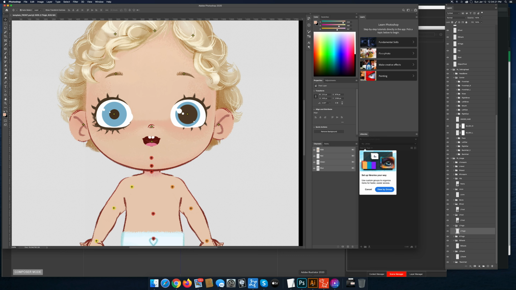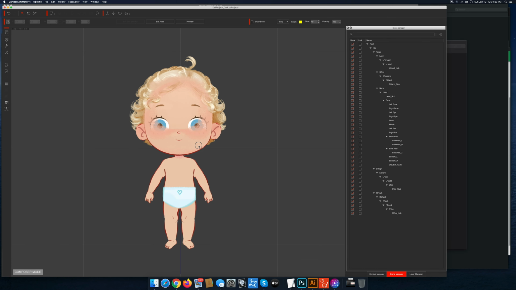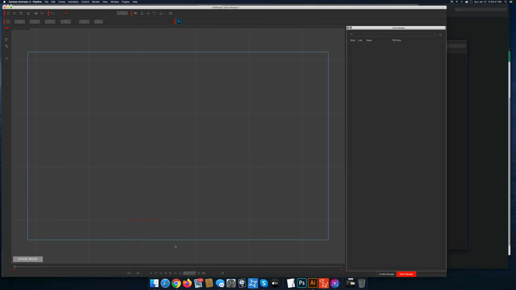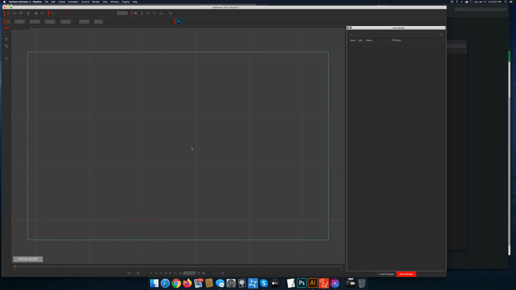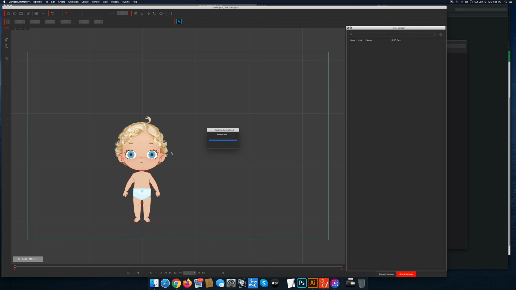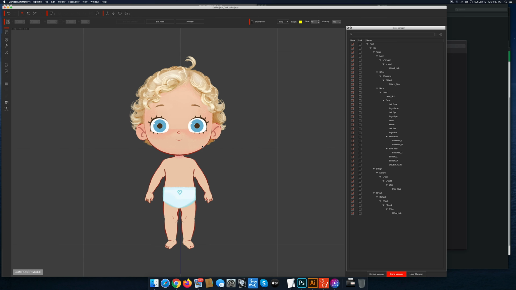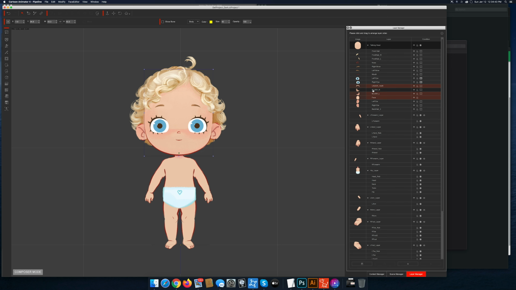Now let's go back and we're going to re-import. So I'm going to go back to the stage mode, delete this character, and let's fine-tune this and do some fun animation. So let's drag in our new updated one. It should open up in composer mode. There it is. You notice that the face is now fixed because we dragged those layers down to the face in Photoshop.